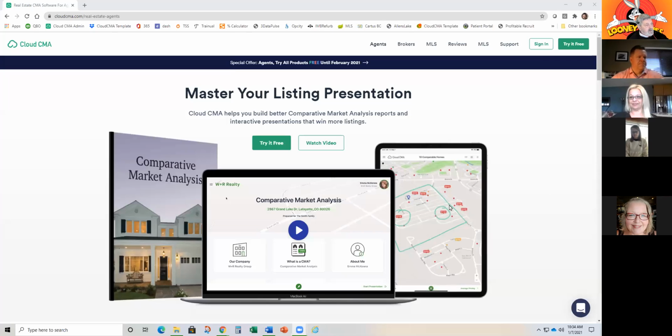Last August, I found this tool. You can see my screen, right? We already had Cloud CMA as a company, but we added something to it and we customized it for us, and it is inside Cloud CMA.